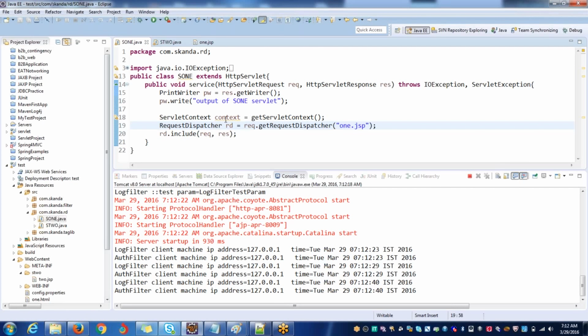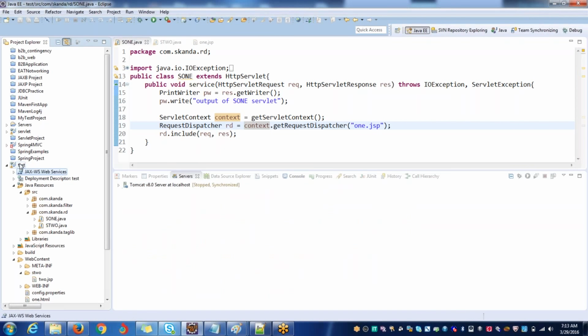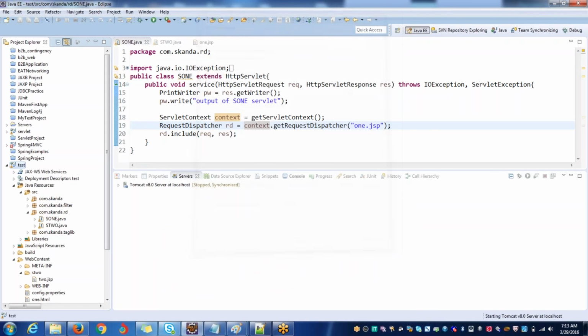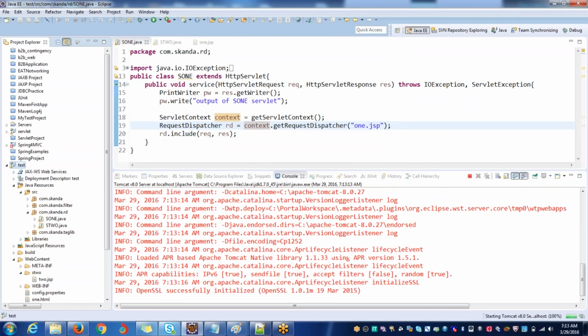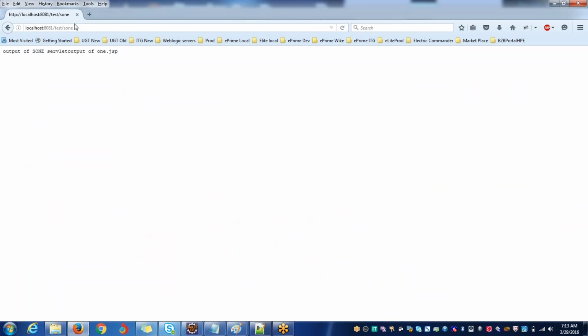Right, now let me try to use the context here instead of request. Context dot get request dispatcher, and I'm not putting the forward slash here. That's the only difference. Better we'll stop the server and start once again. Yes, it is done. Now go back here and press enter. Oh, still I can see only the servlet output. Where is the JSP?